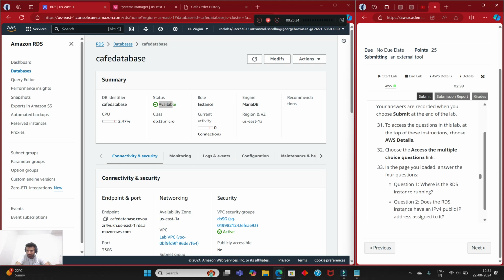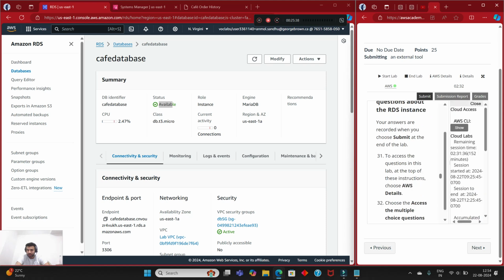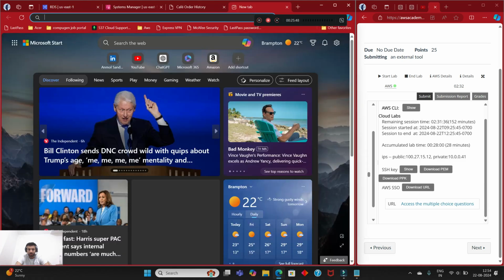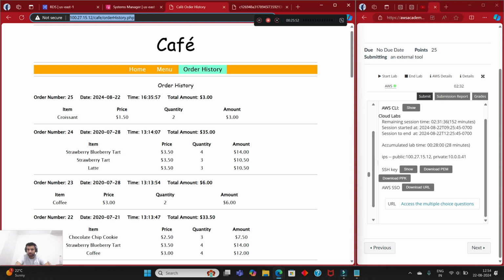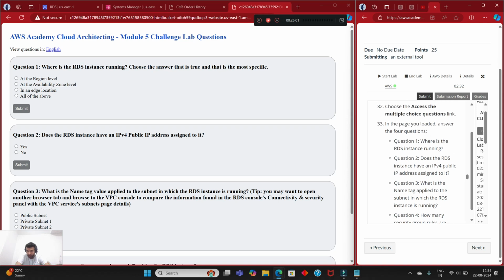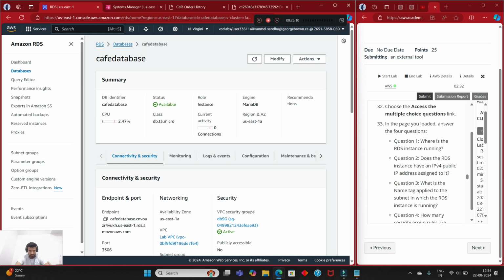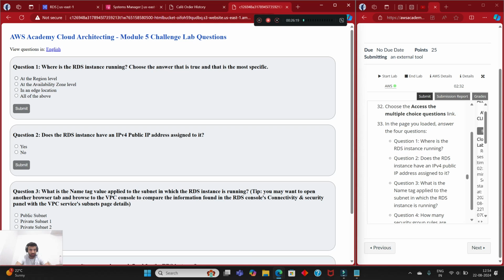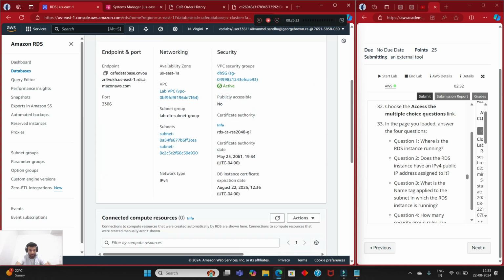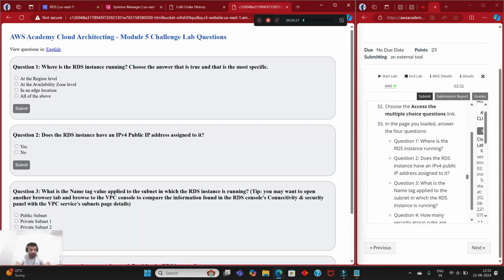Okay, so to access the question lab, we need to go to AWS details and go to this link, which I am going to open here. Now question 1 says, where is the RDS instance running? So the options are at region level, at the availability zone level, in an edge location. So here we have availability zone, and so I would select the second option.